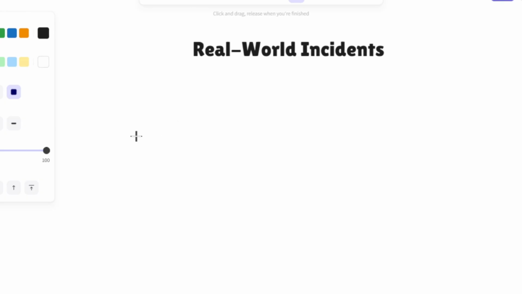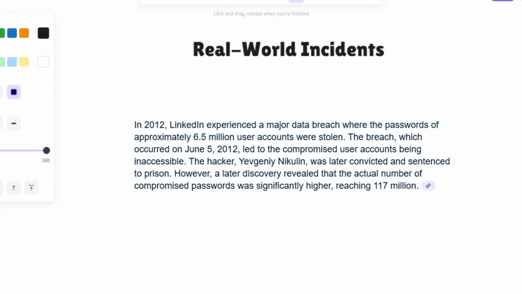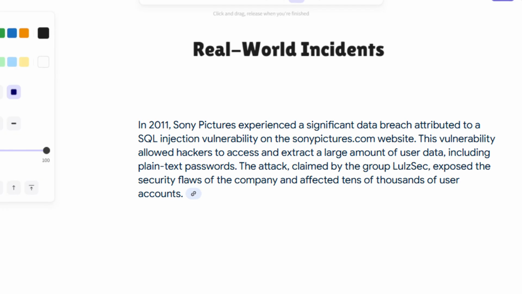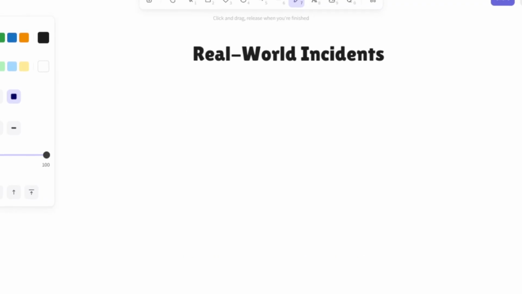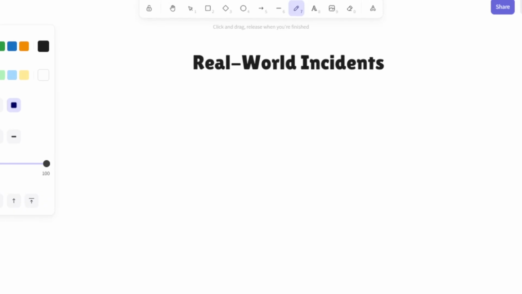SQL injection has caused real damage in the past. Examples: 2012 LinkedIn, 6.5 million user passwords stolen. Sony Pictures, massive breach via SQLi. US voter database, exposed via a simple SQLi script. Even major companies get breached when they ignore the basics.